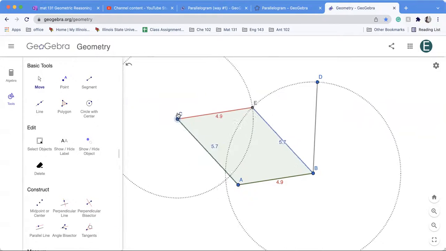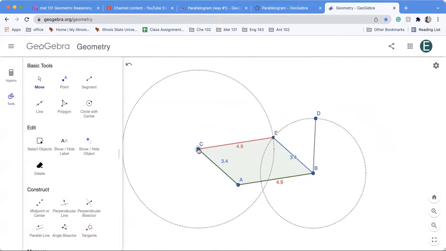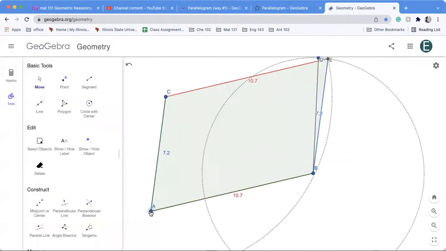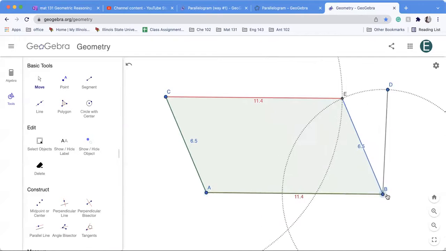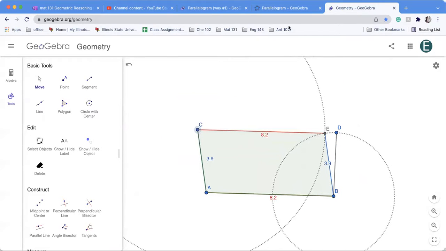So now if you move point C, we see that CA and EB stretch and they're always the same length, parallel to each other. Same if we move point A, and same if we move point B. The only point that we're not going to be able to move is point E, and that's because it is stuck, or constrained, to the two circles of C and B. So yeah, that is how you construct a parallelogram.